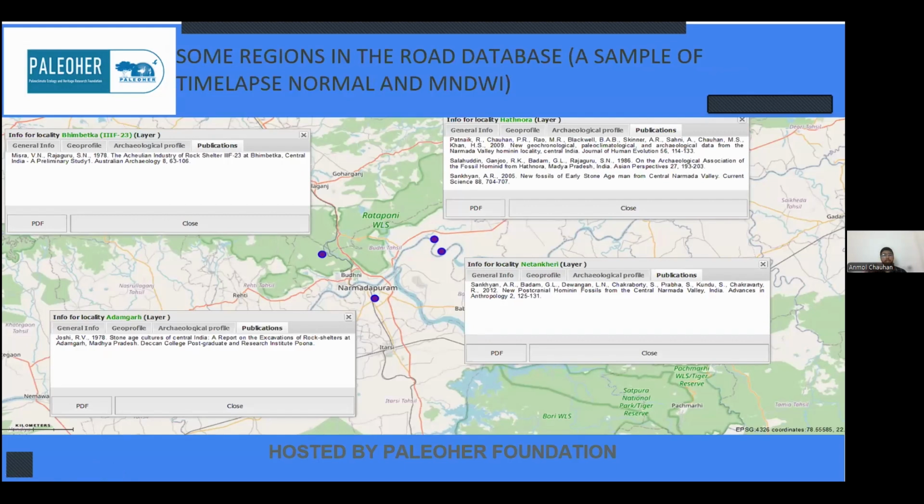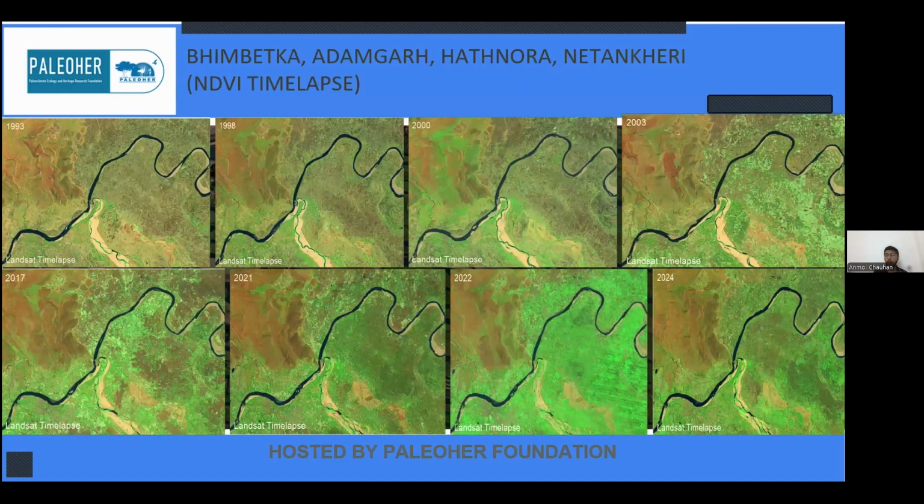So as an example, firstly we took these 4 sites, that is Bhimbetka, Adamgarh, Netankheri and Hathnora. These 4 artifact sites are published in the ROAD database, and for the time-lapse creation of these sites, we picked up these sites. And these were the results that we got for the normalized difference vegetation index.